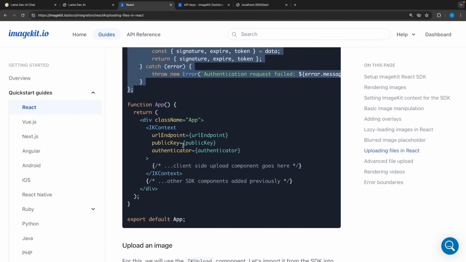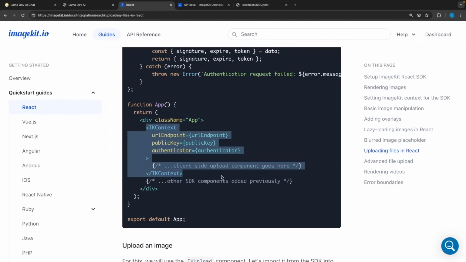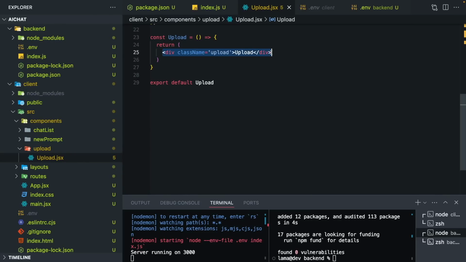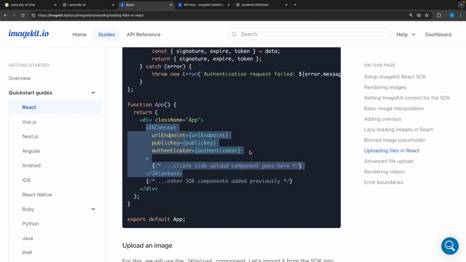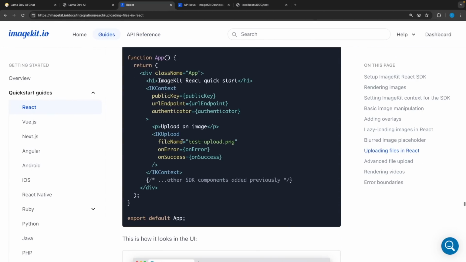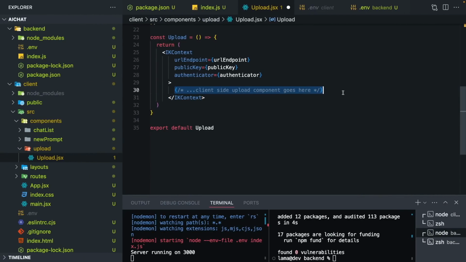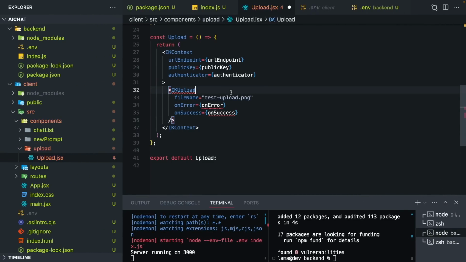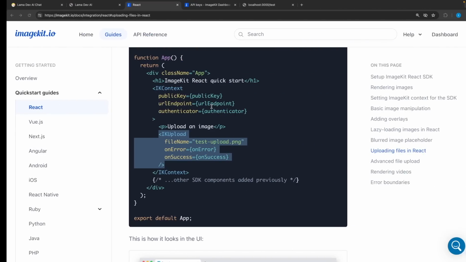Let's come here and use this context. And inside the upload component, I'm going to copy this and paste here. If there's an error, you can handle it using this onError function. Let's create them.